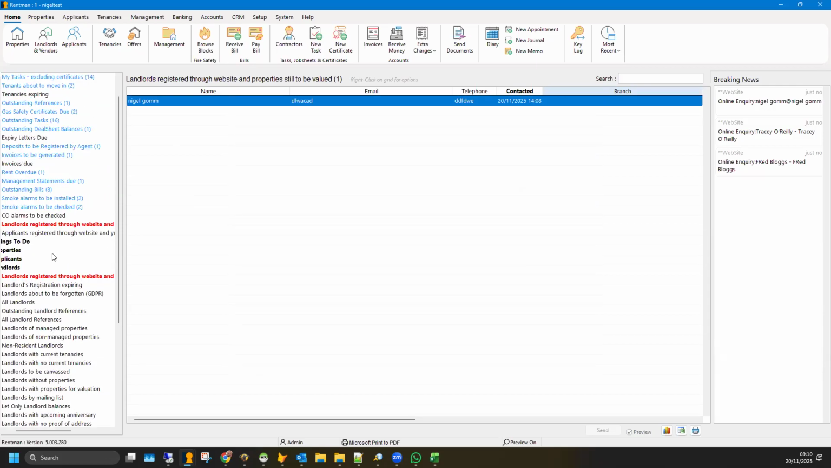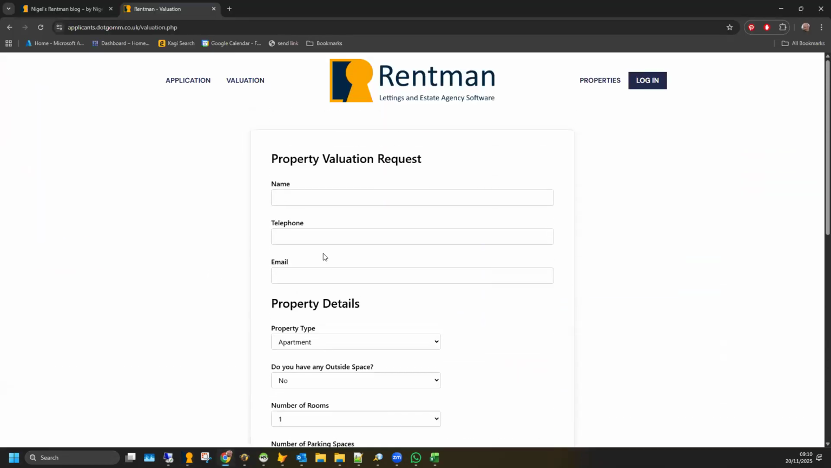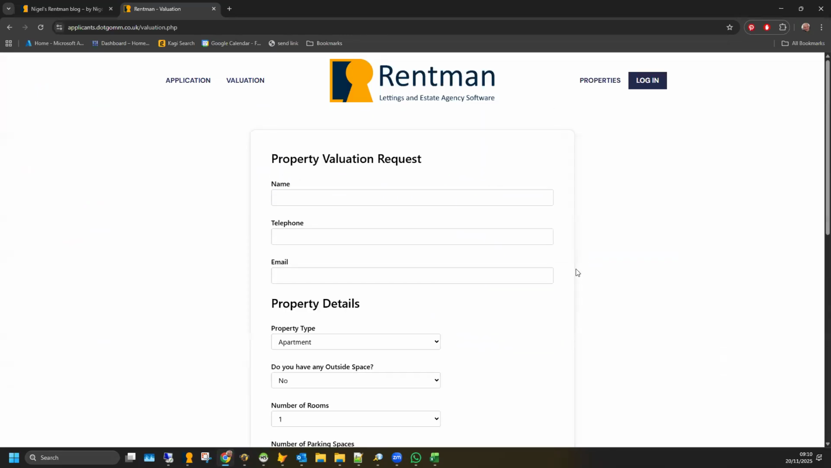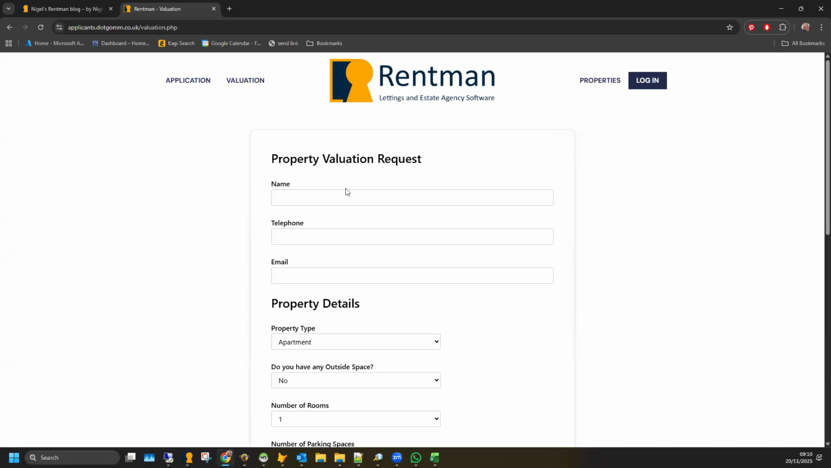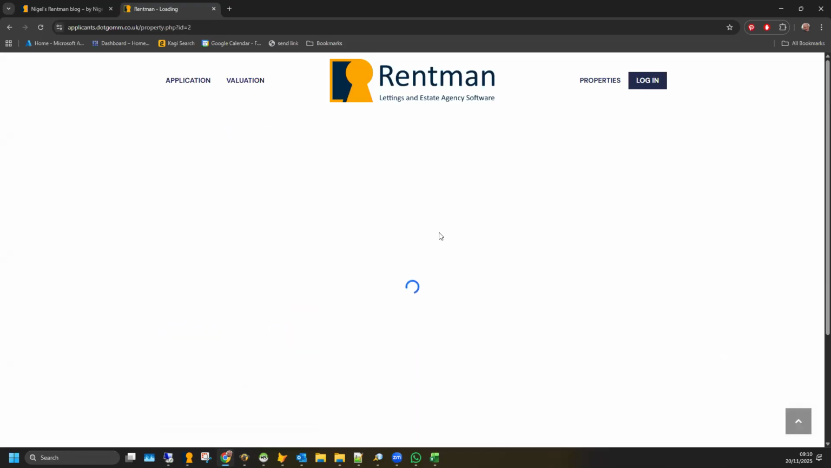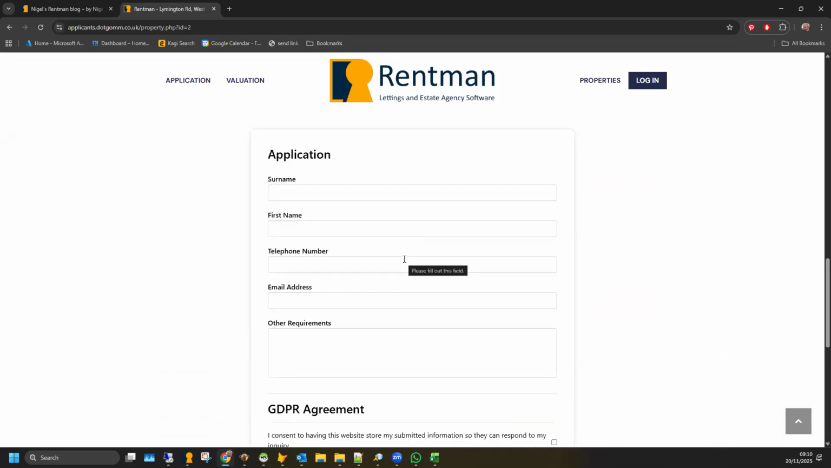So just to emphasize, this is your own website. It looks like it's part of your website. This is pretty bland. I believe we've got some customization options to change the color if your web developer requests, but it's kept simple and clean for a good reason. And it just looks like it's part of your website. All three forms.